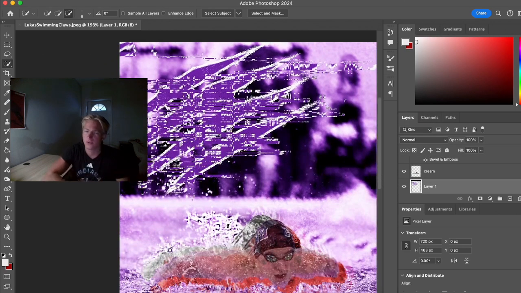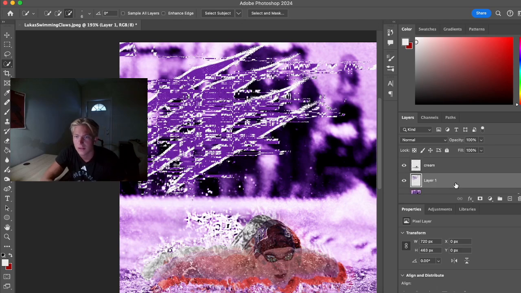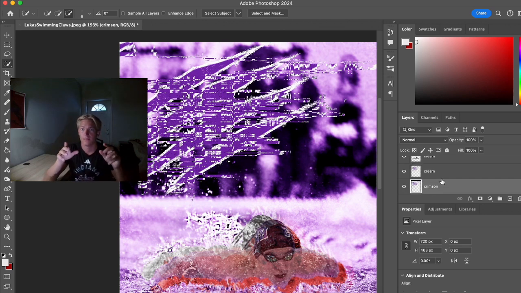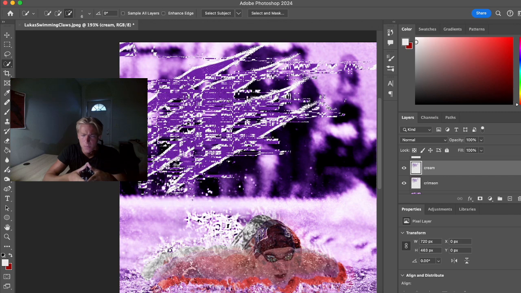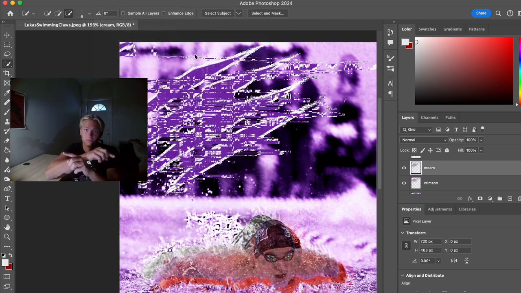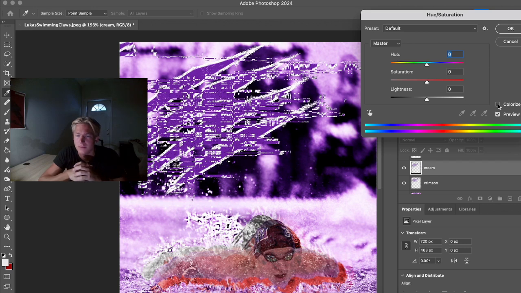So I select the square, and then what I end up doing is I duplicate the layer right there, and then I hit Command T or Control T after I rename the layer. When you do Command T, that allows you to flip it.